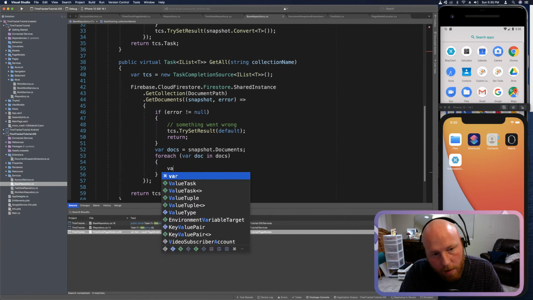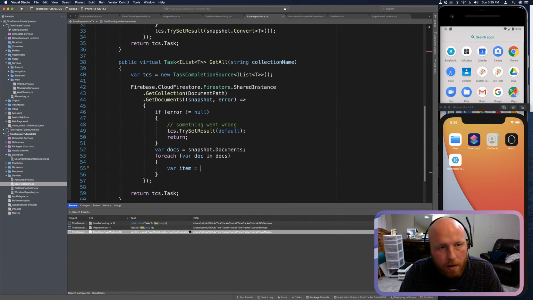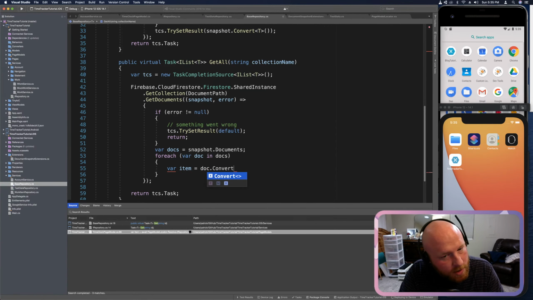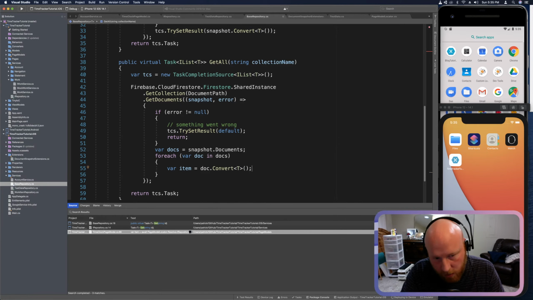And so for each of these, we're going to just map it directly. So our current item is going to be equal to doc.convert. Let's see if this works. And so this will just be a T, and that'll do the conversion for us. Then we need to store it in a list, so we need to make a list up top.